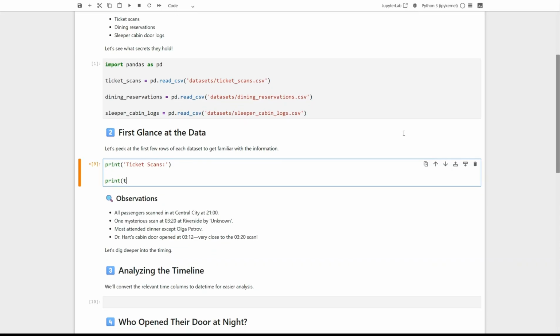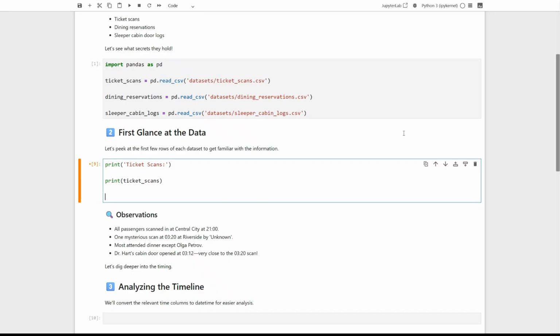Now let's actually see the data. I'm typing print, open parenthesis, ticket_scans, close parenthesis. Here, ticket_scans is a variable. Think of it as a box where we've stored all the records of who scanned their ticket. By printing it, we're revealing the list of everyone who boarded the train. Let's see if anyone stands out.